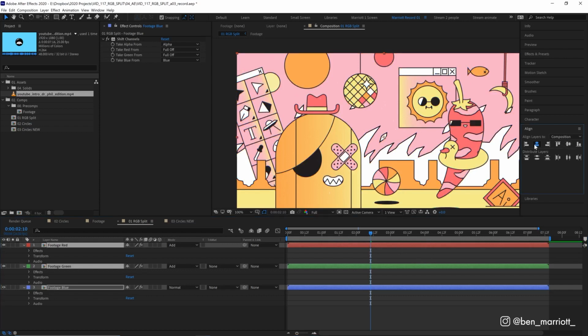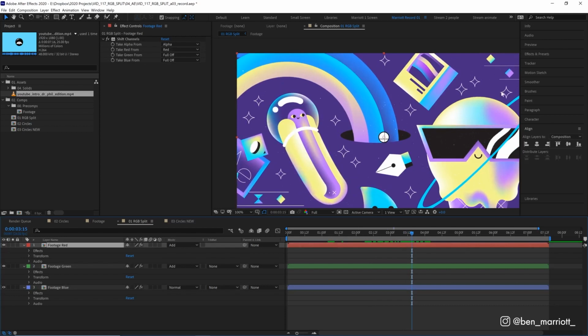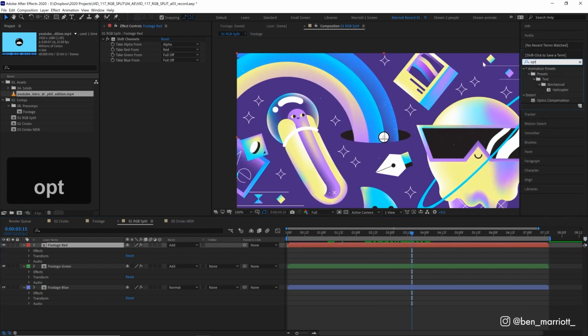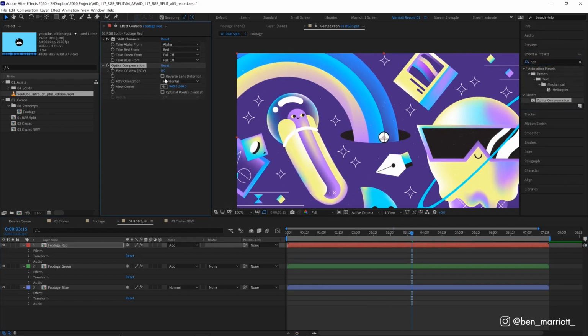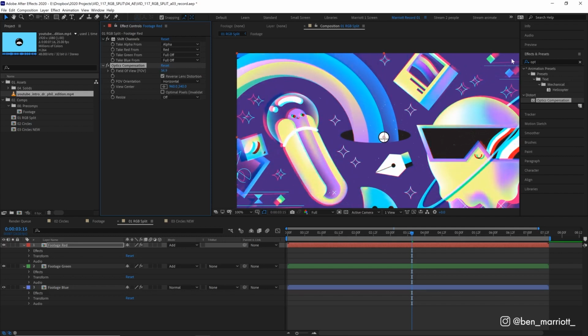So let's align these back to the middle, and let's scrub over to an area like this. And then on the red channel, I'm going to add the effect optics compensation. I'm going to select reverse lens distortion, and I'm going to increase the field of view. And you can see what this is doing is sort of warping it out from the middle. So the outside of our comp is distorted a lot more than the inside. Inside there's barely any splitting, but as we get further out, we can see the channel splits even further.